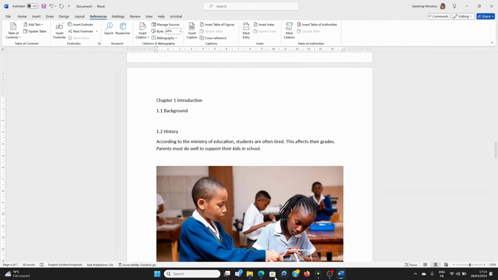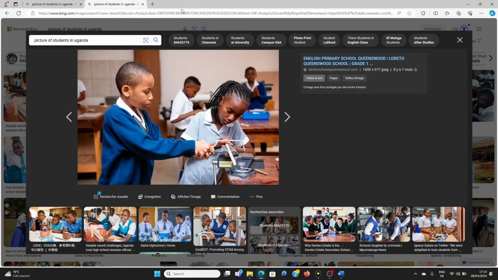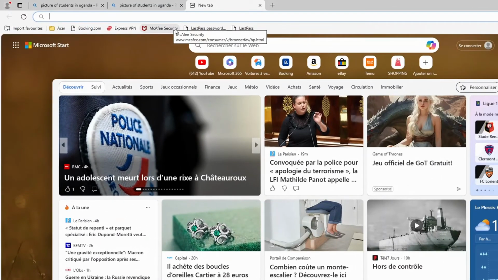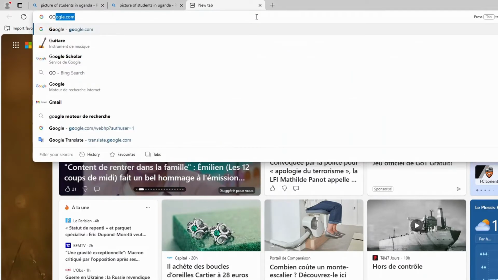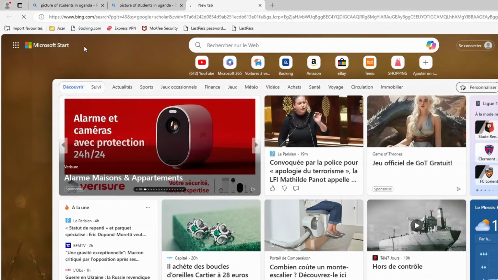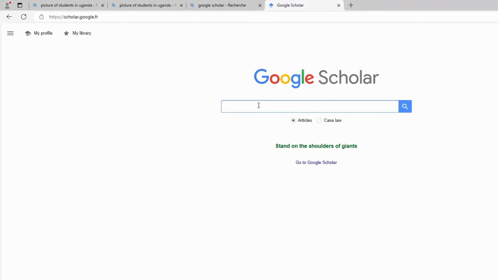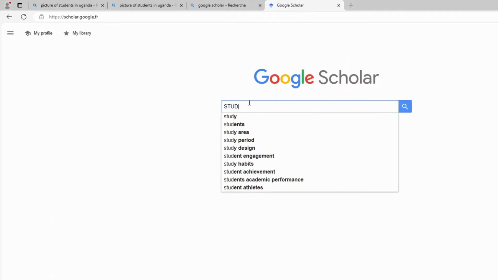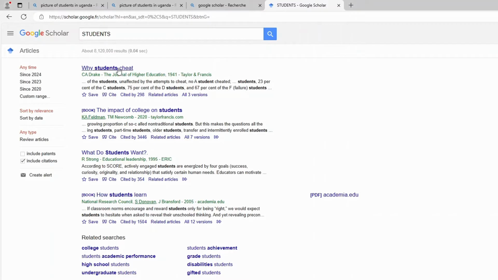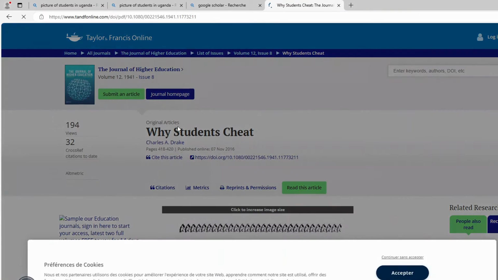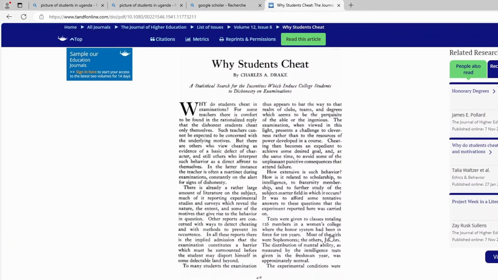So I'm going to cite some articles. I'll just go to the internet again. I can go to Google Scholar, for instance. On Google Scholar, I can just look for articles about students. Okay, then, why students cheat. Click on that.